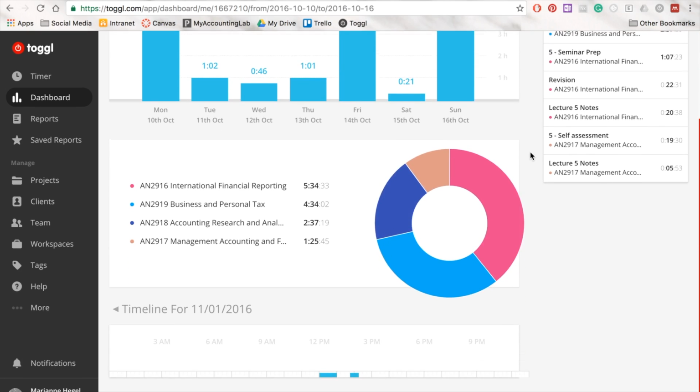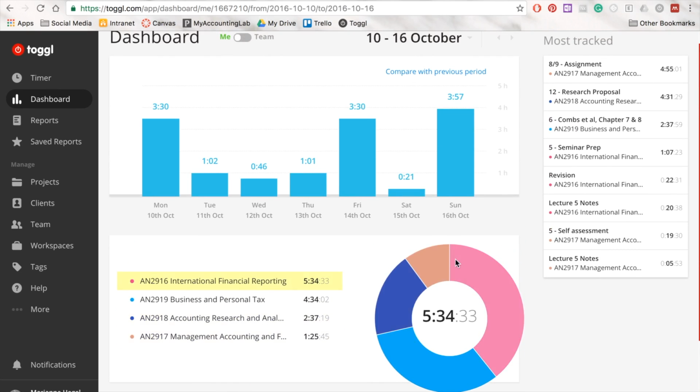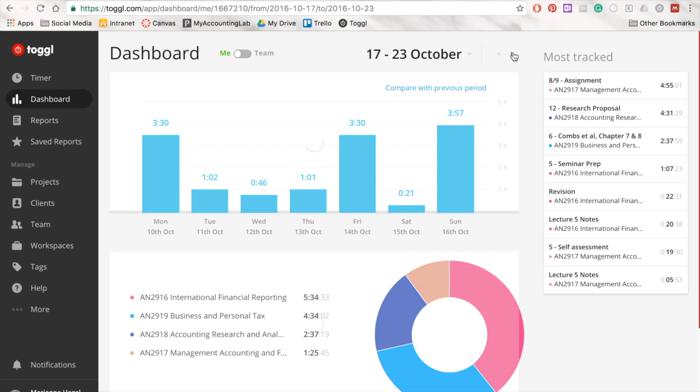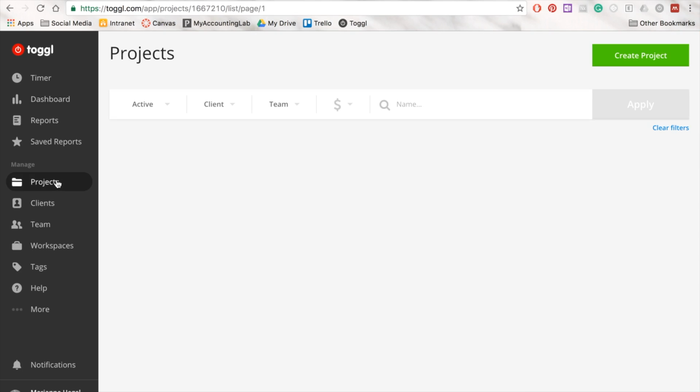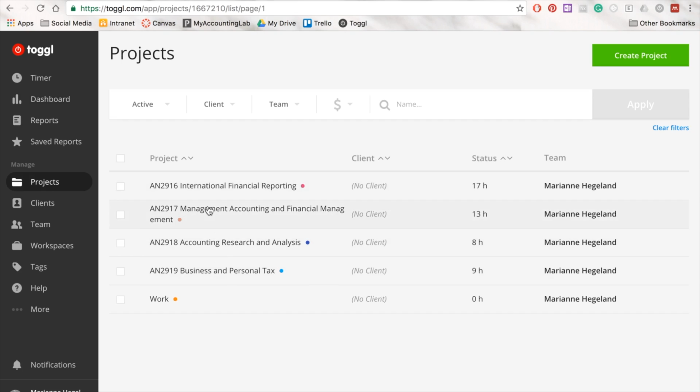This gives me a really good overview, especially this one, to see how I am dividing my time between my modules, because obviously I want to make sure that I don't completely neglect one module, because that would be very, very bad for my results. And that is just about it. I've listed my projects as my modules, and then I can also see how many hours I've spent on them in total. I also have one for work when I have to apply for jobs and stuff, but I barely use that.